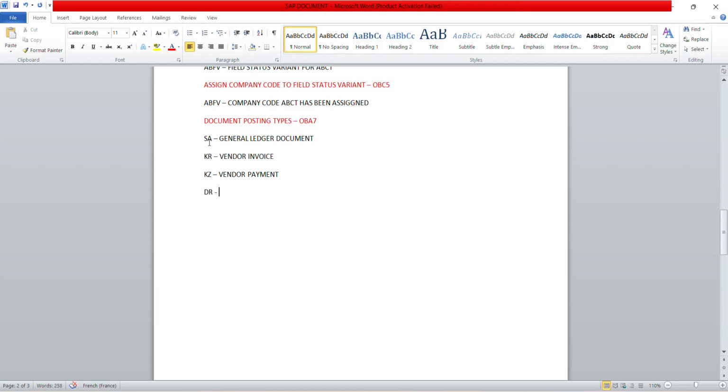as I said before, SA is the general ledger document, KR is the vendor invoice document, KZ is the vendor payment document, and DR is the customer invoice document. DZ is the customer payment document. AA is the asset accounting document. And these 6 types of documents are the main ones in SAP.